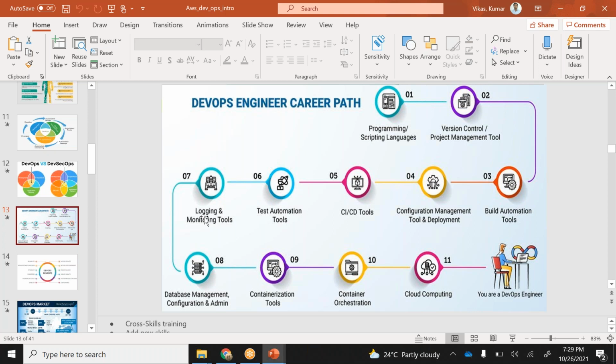This is the setup which we are going to do. And this is how we reach our end goal, which is this. So to start with, we will be learning a programming language or a scripting language.